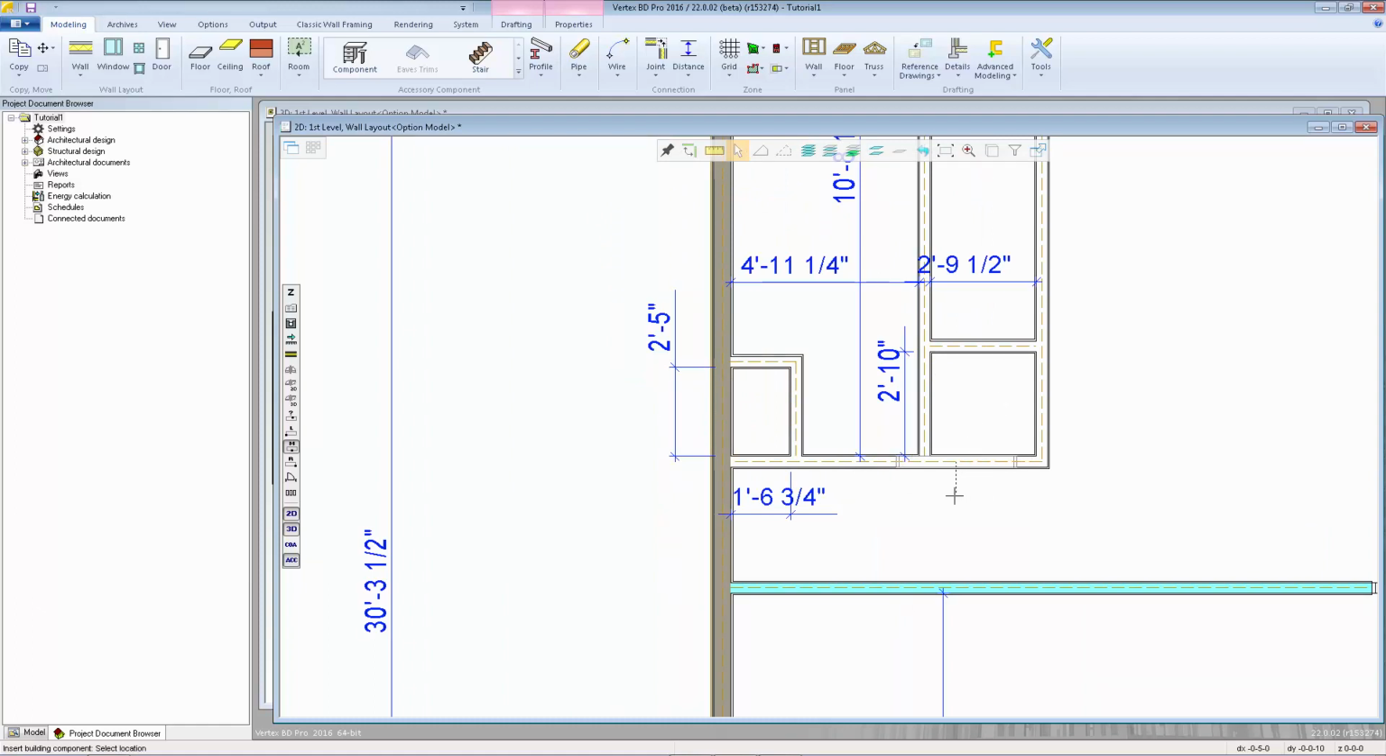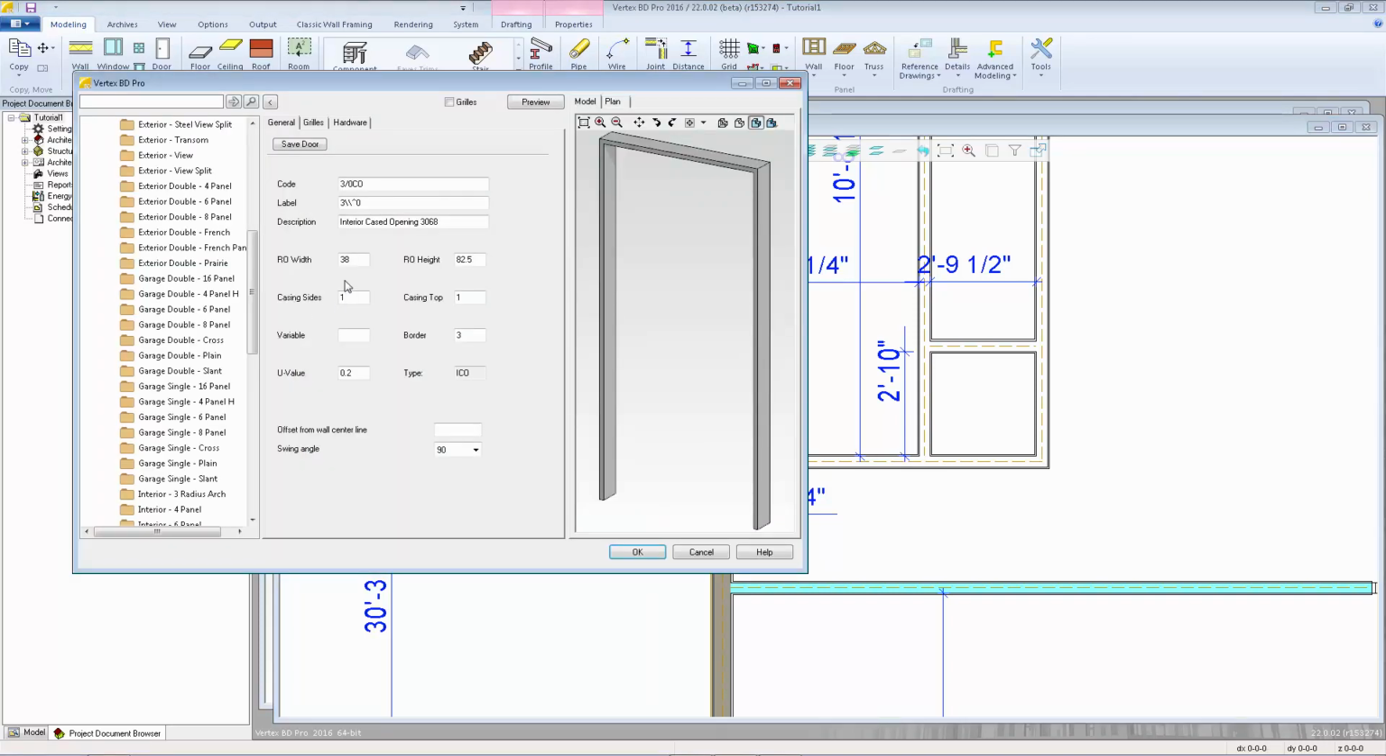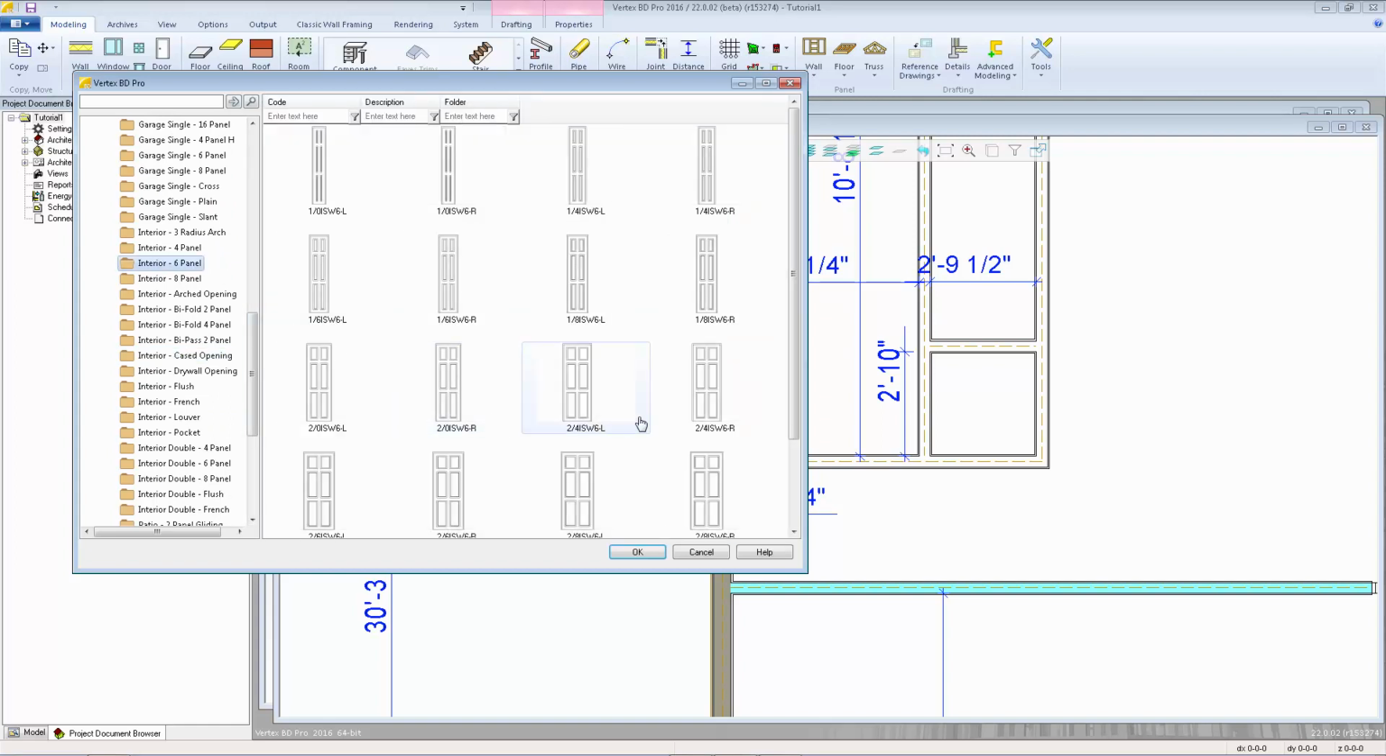I'll start with this closet door here. I'll put in a 2-4 interior door. So I'm going to change that door selection again. Go to interior 6 panel. Choose the 2-4.